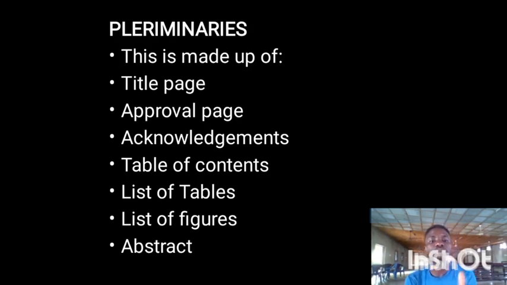Then the acknowledgement page. In the acknowledgement page, that is where the researcher gives appreciation to anybody he feels has been helpful in the writing of the project. Most times they will start with appreciation to God. After appreciation to God, they will appreciate their supervisor, the HOD, the lecturers that helped them out in the project, their family members and friends. So that is the acknowledgement.